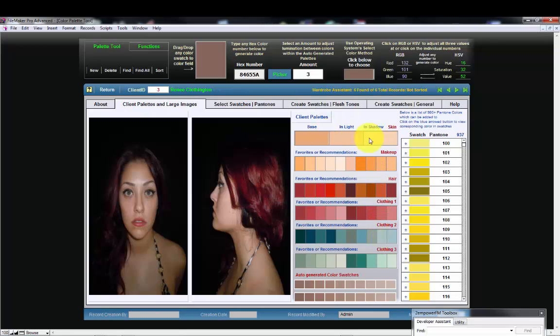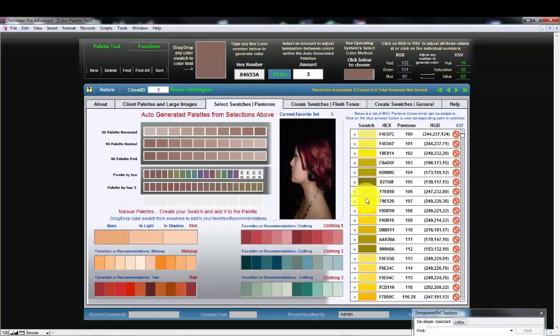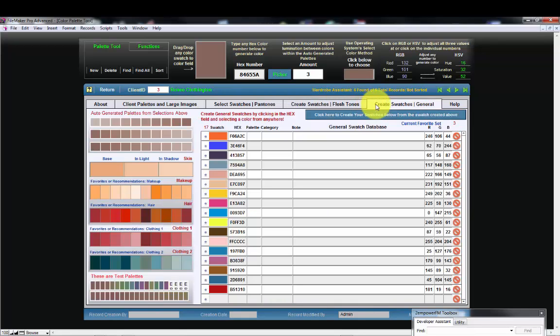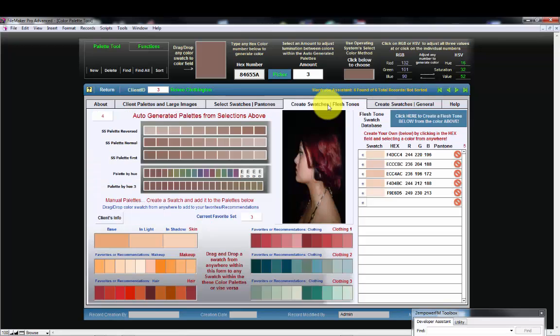Our Color Palette tool has a selectable Pantone color swatch database, as well as allowing you multiple methods of creating your own colors and palettes. There is a separate tutorial that covers all aspects of the Color Palette tool. That tutorial is titled About Our Color Palette Tool and can be found on our YouTube channel titled WardrobeTools Software and Services.